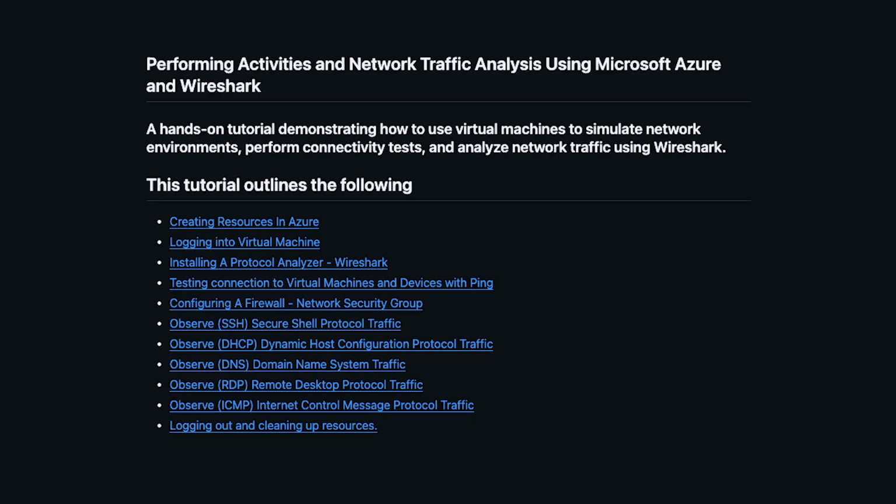We'll also configure a firewall on our new virtual network and network security groups. Then inside Wireshark, we'll observe various protocols such as Secure Shell Protocol, DHCP, which is Dynamic Host Configuration Protocol, DNS, Domain Name System Traffic Protocol, RDP, Remote Desktop Protocol, and ICMP, Internet Control Message Protocol. Then at the end, we will log out and clean up all our resources. That way, we don't have a continuous running of charges up in Microsoft Azure.